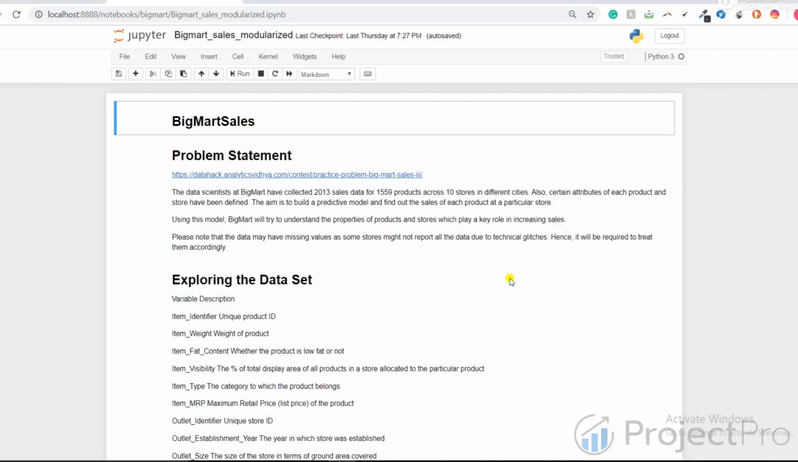Today, we are going to work on a data set named BigMart sales problem. Let's first try to understand the problem statement. We have been provided with 2013 sales data of a company named BigMart, which has 10 stores across and has various products, and we have to build a predictive model which will be used by BigMart to increase their sales.